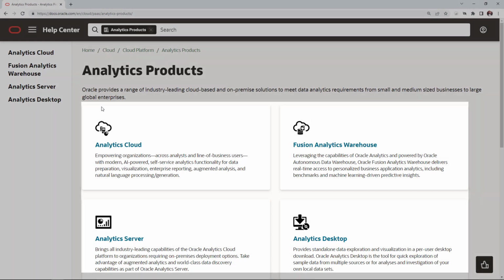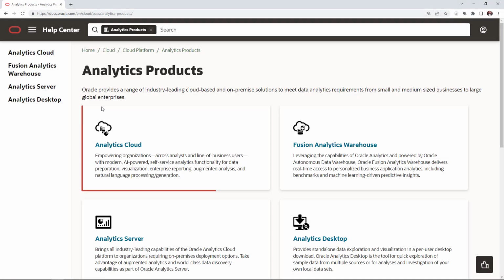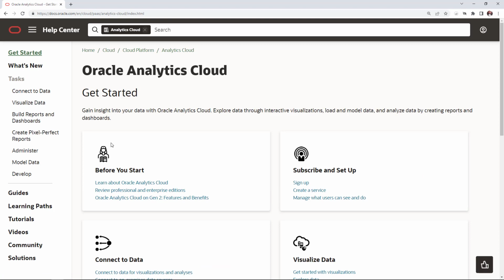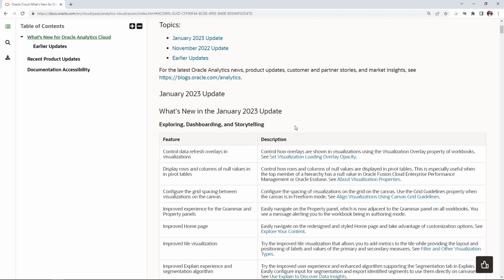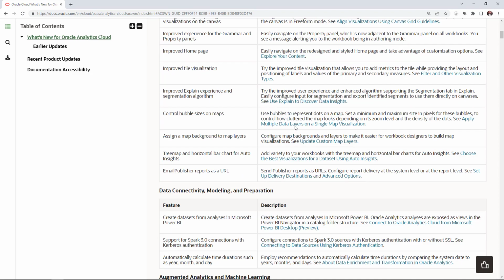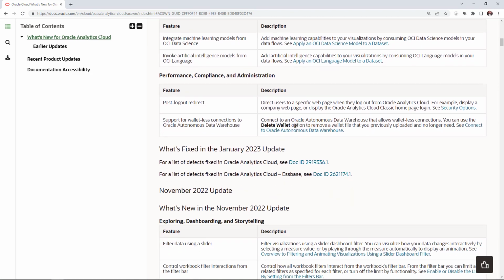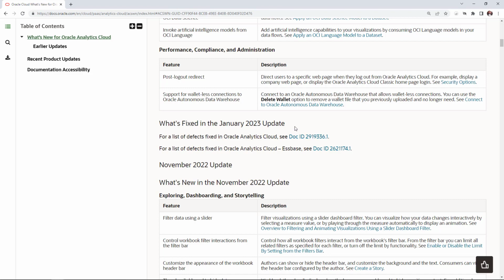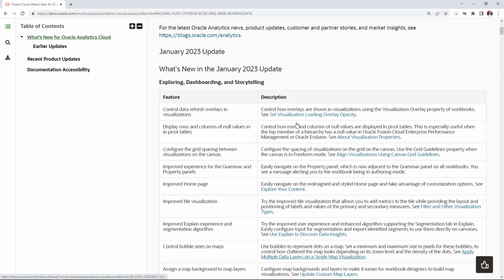Let's say you want to know what the newest features are for visualization in Analytics Cloud. Click the Analytics Cloud card. You'll come to the Get Started page with links to documentation and videos designed to help you quickly get up to speed on the product. Click the What's New page link and scroll down to review the newest release information. Scroll down even more to review the older release details too.